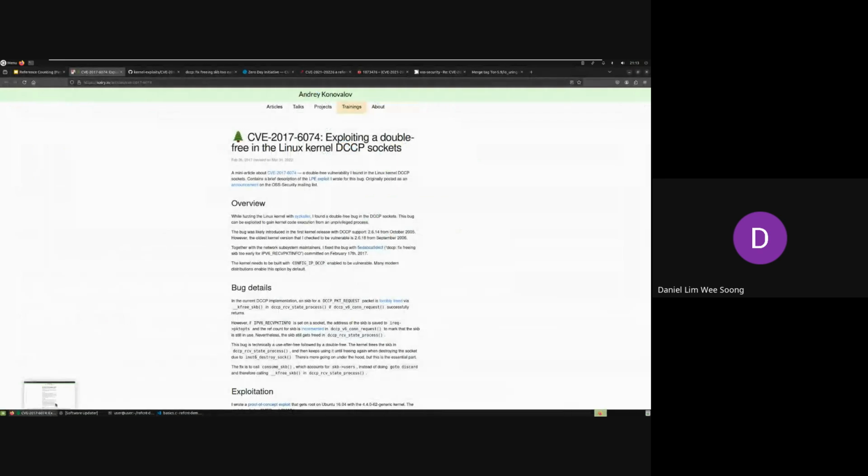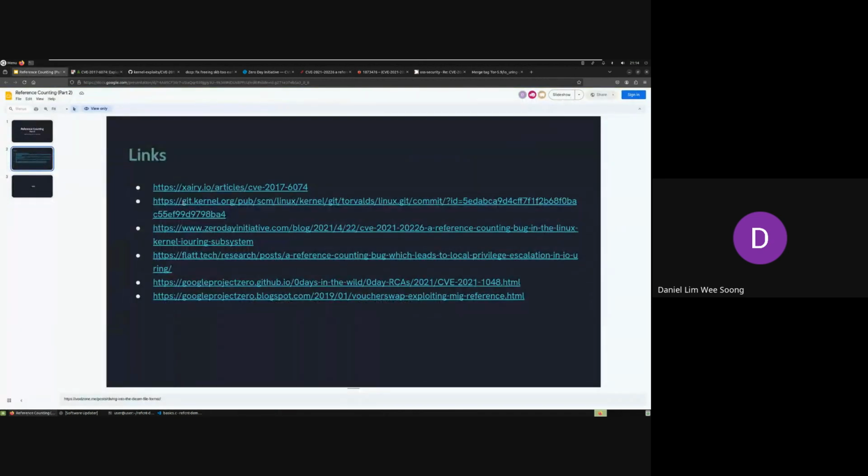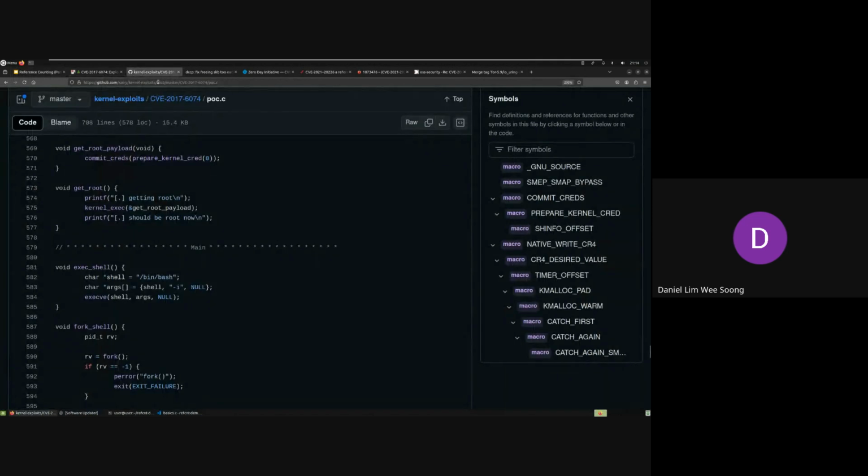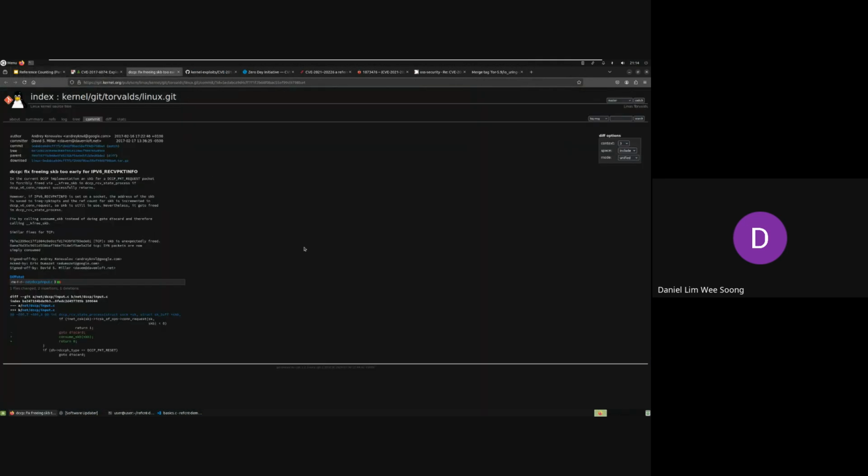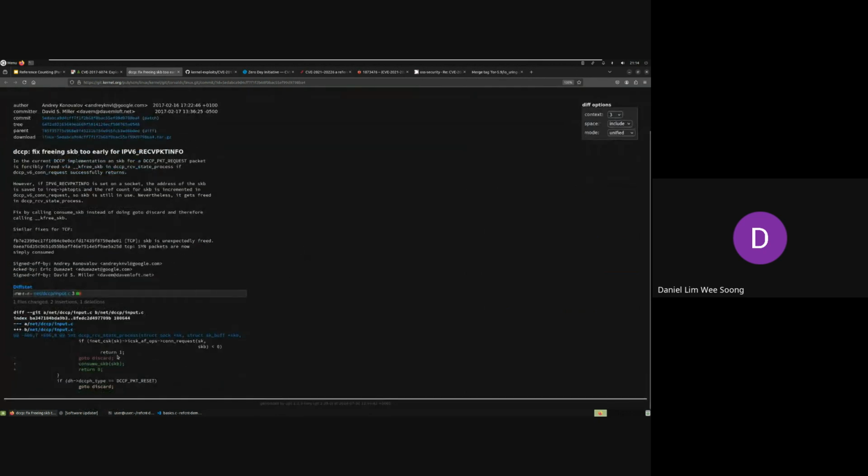So okay, I don't want to waste more time. Let's look at a real example. In this one, you can look at the bug fix, which is this second link. Let's see what the fix is. You see the fix is quite simple. What is the bug? The bug is that in the current implementation, a packet is forcibly freed if it successfully returned.